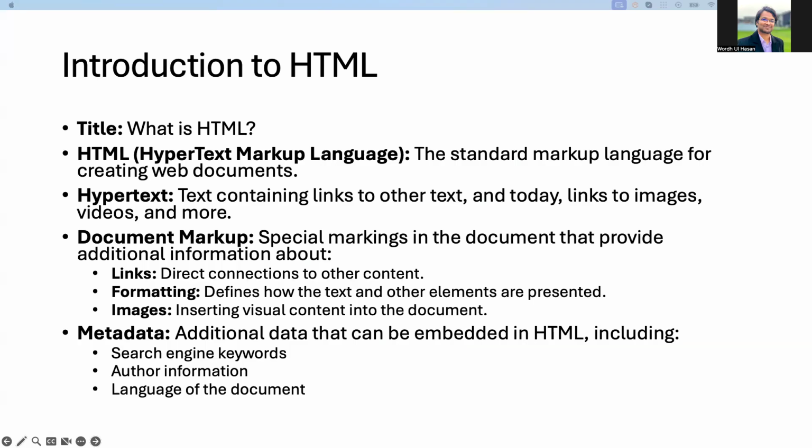And then formatting. HTML defines how text and other elements are presented on the page. This includes headings, paragraphs, lists, images, and more. It gives structure to the content, making it easier to read and understand. And then images. HTML allows for the inclusion of images within a document, adding visual interest and context to the text. These images can be embedded directly or linked from other sources.